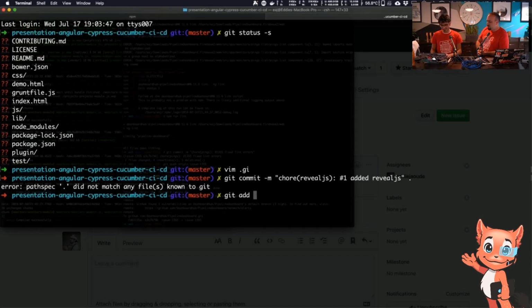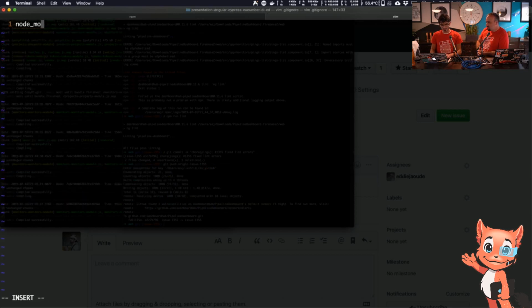I need to do a git add. I forgot to add the files, but I need to ignore the node modules. So let me just create a gitignore file to ignore, and then we're going to ignore the node modules.